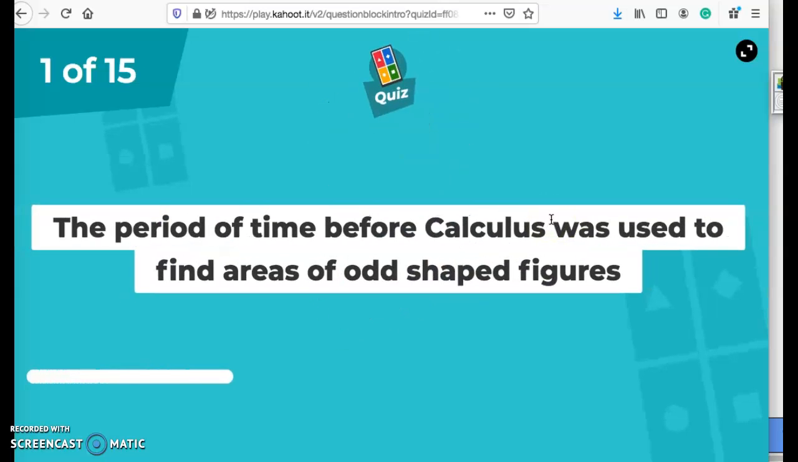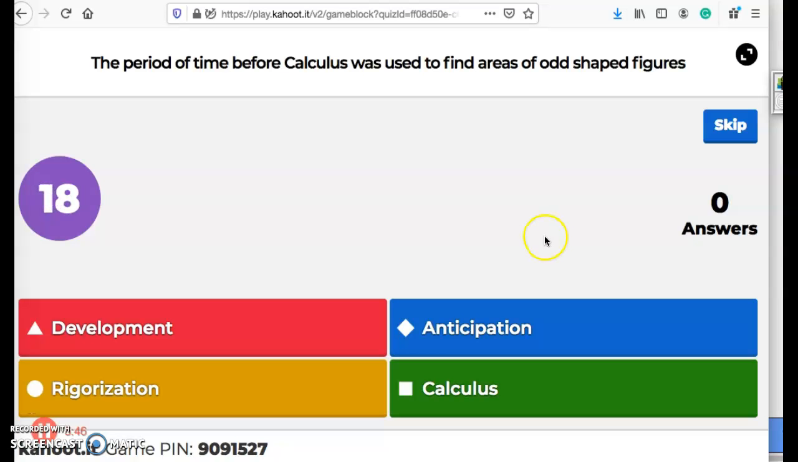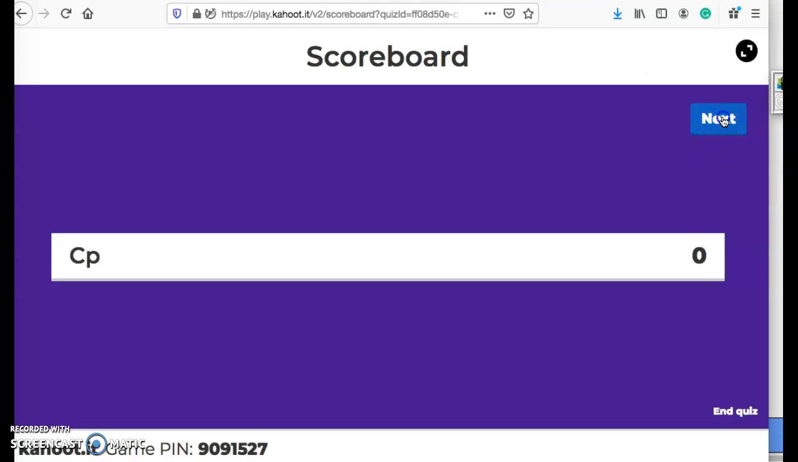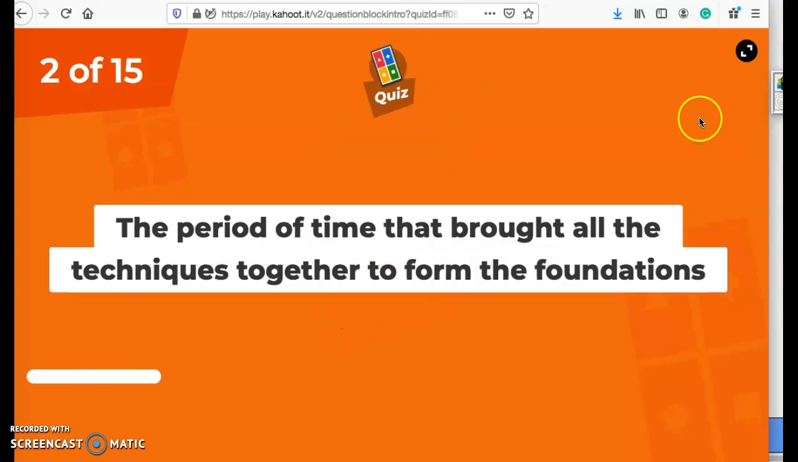What's the first question? The period of time calculus was used to find areas of odd-shaped figures. Development? I don't know. Anticipation, calculus. I put that. I got it in. Don't worry, nobody's perfect. Anticipation. Okay. So let's see what the next one is. I have 0 points. That's perfectly fine.